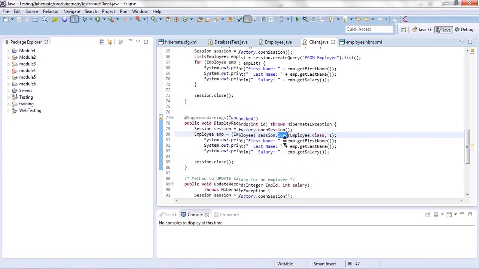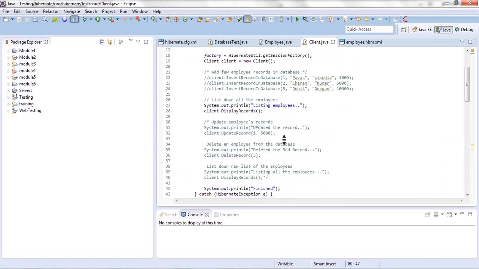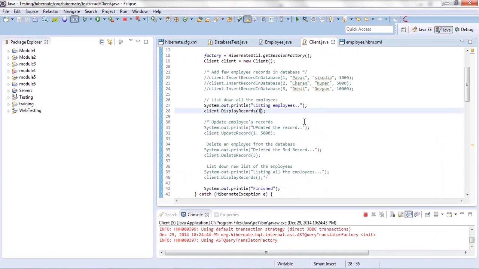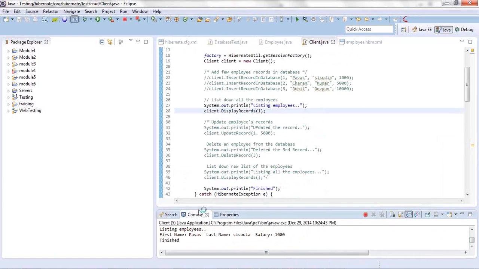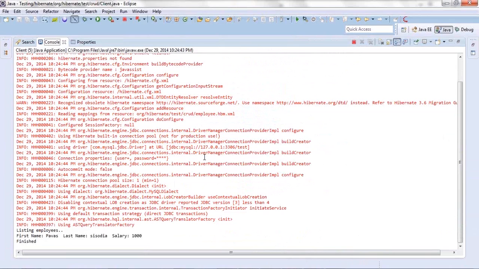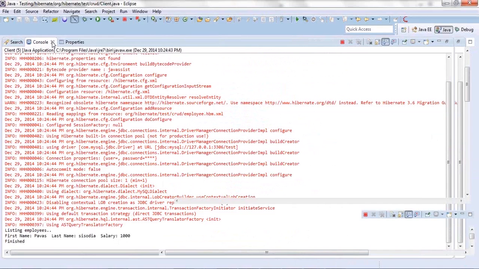Okay, so I'm just calling this method from here. For example, I'm passing this 1. So this will give me the employee with the ID 1. Okay, so you see I got the information from employee, the first name, the last name and the salary. So this is how it is. It's very easy. Fine.